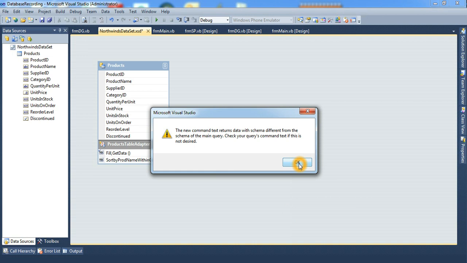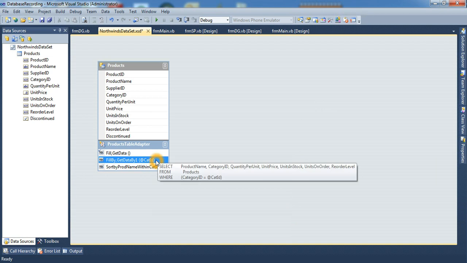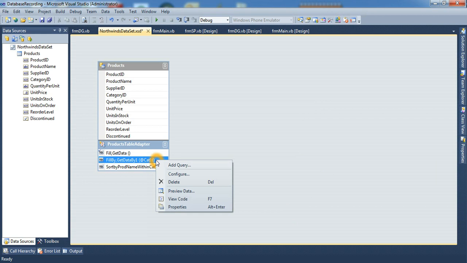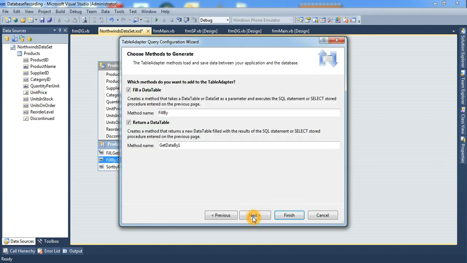Okay. Yeah, it's telling you this is different, but that's okay. And I clicked Finish. And see what I got? I got the fill by. And that's not what I wanted. And that's okay. So what I'm going to do is Configure. And then I'm going to click Next. All right. Again, I'm not returning a data table to work on. And this says Filter by CatID. That's my name. Tells you exactly what it's doing.